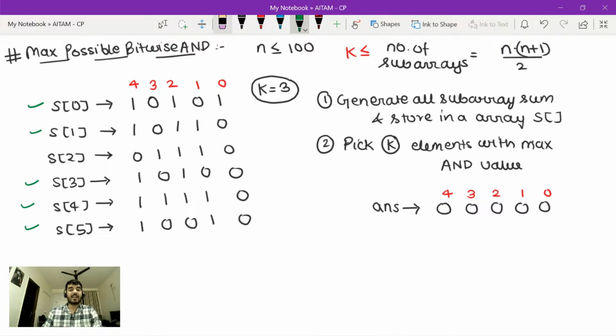So let's decide which 3 values I will pick. One thing I'm 100% sure of, and now please pay more attention: if the count of elements whose bit 4 is set is greater than or equal to k, then it is possible to have bit 4 set in the answer. And if we have a count less than k, then it is not possible to have bit 4 set in the answer.